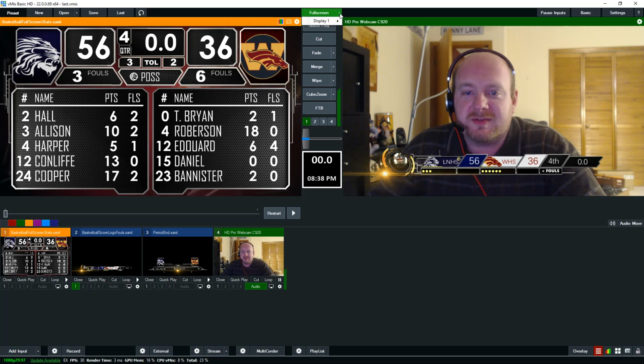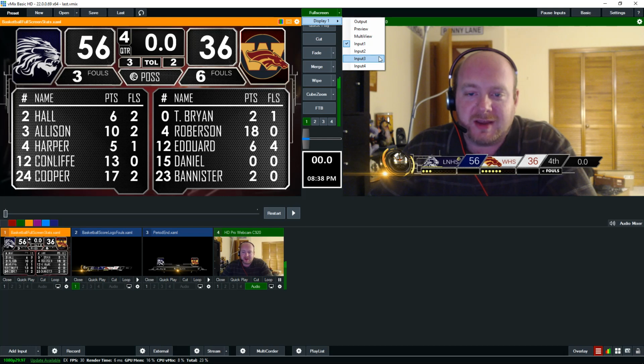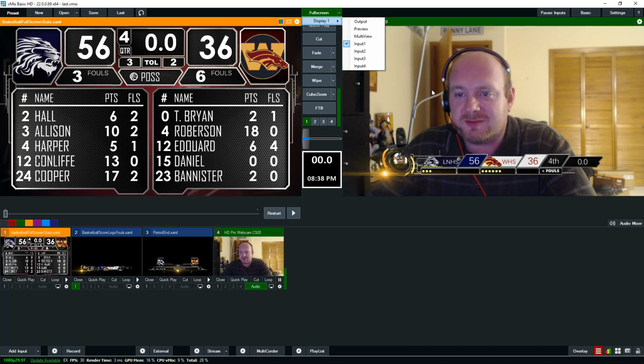Once you put the full screen on, you can choose for display one which of your inputs you would like to be going to the external display. So I can choose this, which is input one, which is my stats. So the stats are going to stay on the external display regardless of what I actually send to the webcast. Or I could have chosen any of the other three inputs.